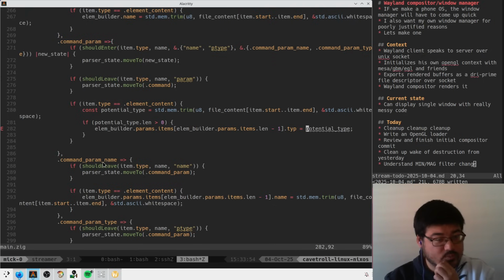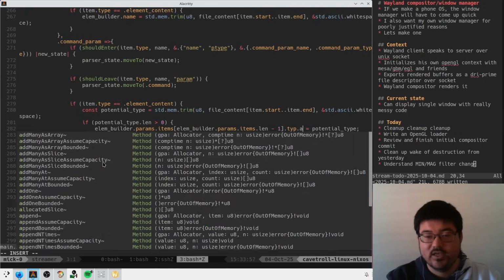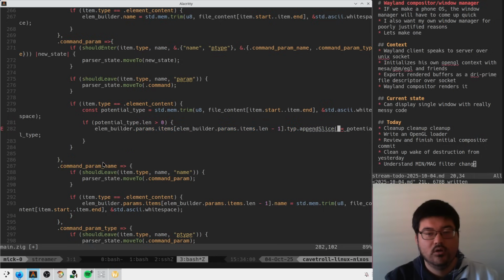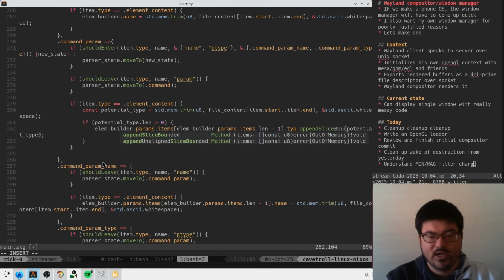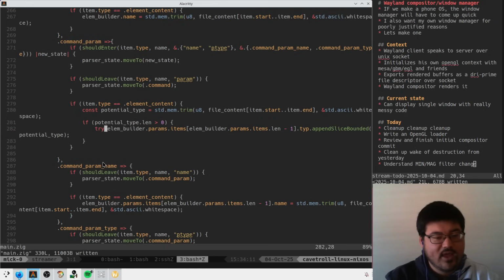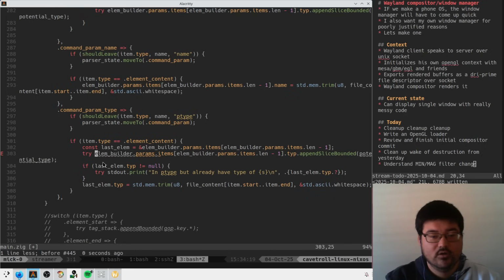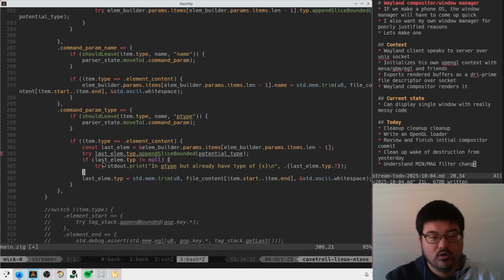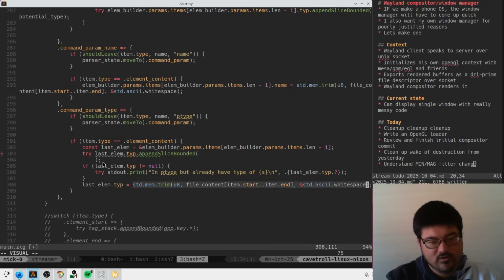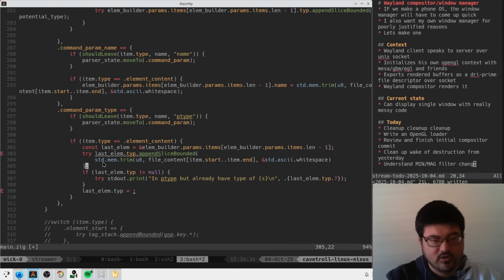Okay, so now as we get this thing, we append to this thing, which is funny. Okay. Append slice bounded, like this. And then we just keep appending if we see p-type. Here. Yeah, we just keep appending. Like this.